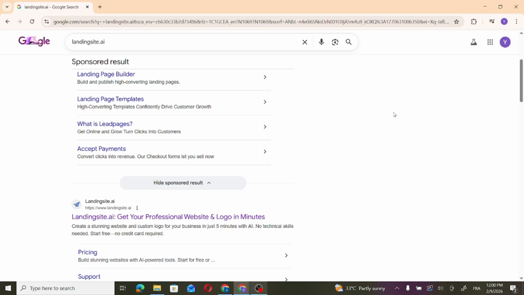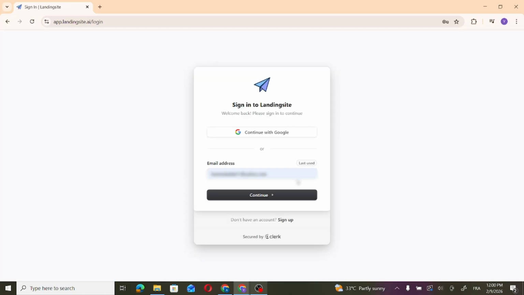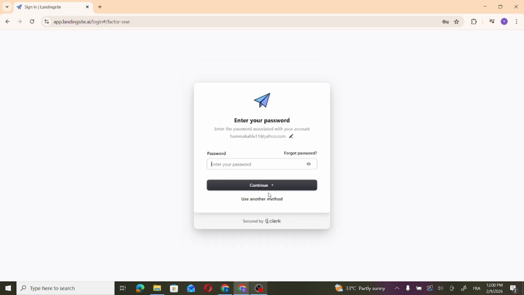Hello everyone, in this video I'm going to show you how to retrieve or create a new password in case you forgot it in Landingsite.ai. So all you need to do is open any browser and then search for Landingsite.ai and then open this link and then go to sign in. Now you need to input your email address and then press on continue.